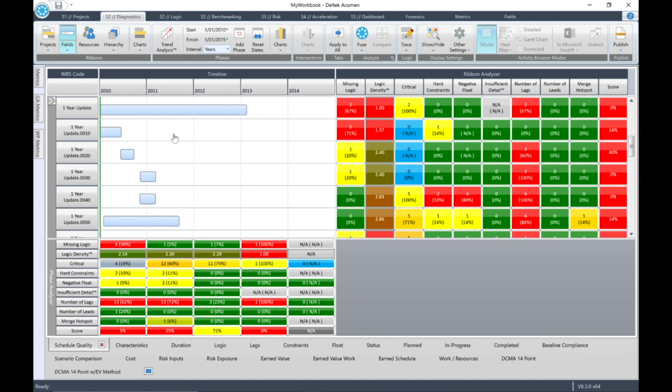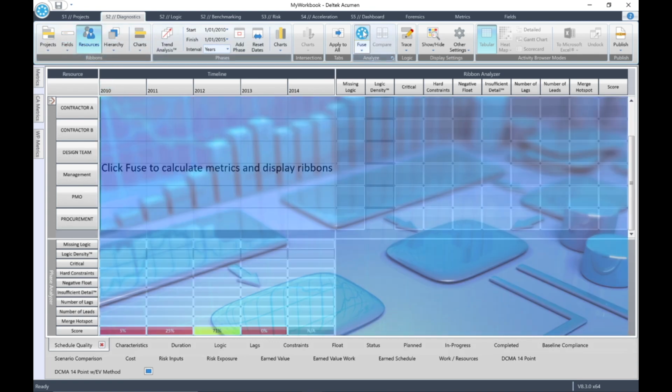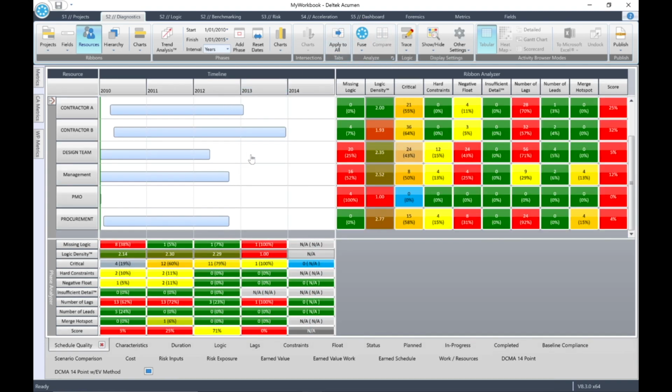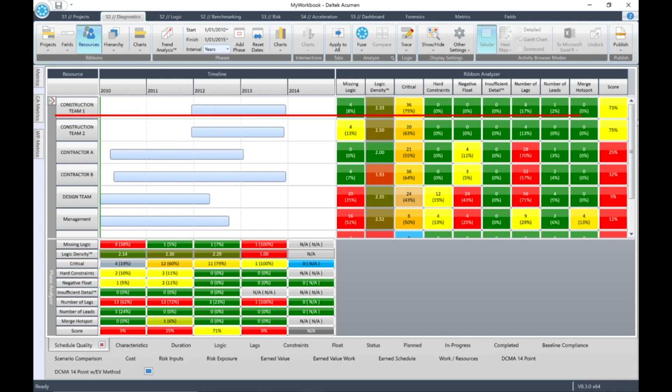Next, we're going to ribbonize by resource. So click on the Resources button, then click Fuse. Which resource has the highest score? The answer, Construction Team 2, at 75%.